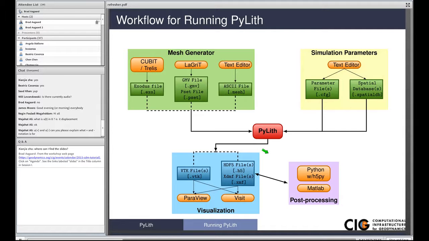So we'll start to now move into describing how you run PyLith and the features of PyLith. So generally, the workflow is you generate your mesh. In very, very simple cases, you can use a text editor to generate your mesh. We primarily use that for test cases that are just no more than a few cells. Anything more than just a few cells, we use CUBIT and Trelis.